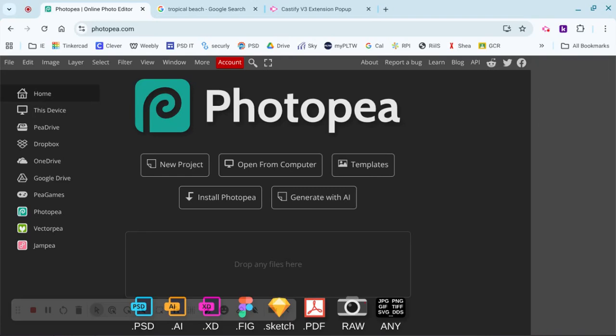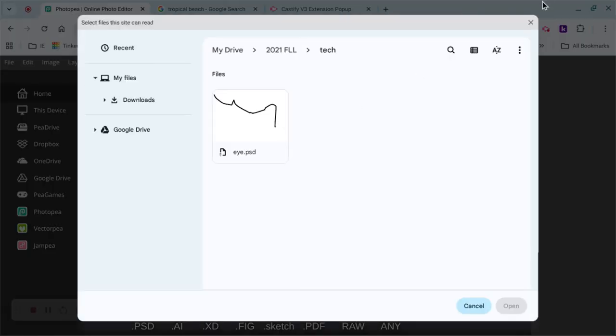So what we're going to do today is create a design where you have a texture within the font of maybe your name or any type of word really.